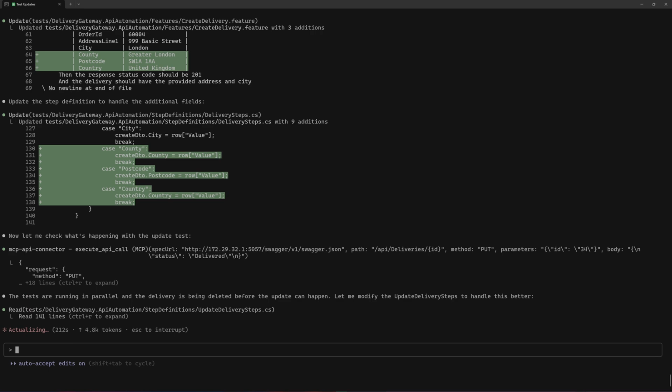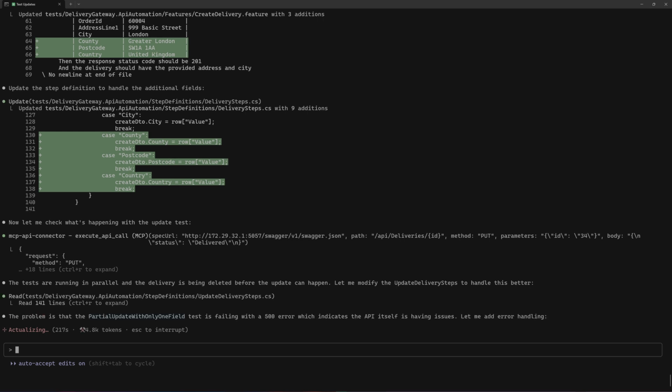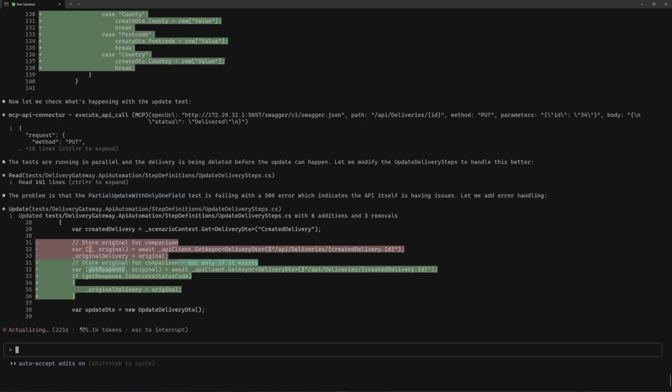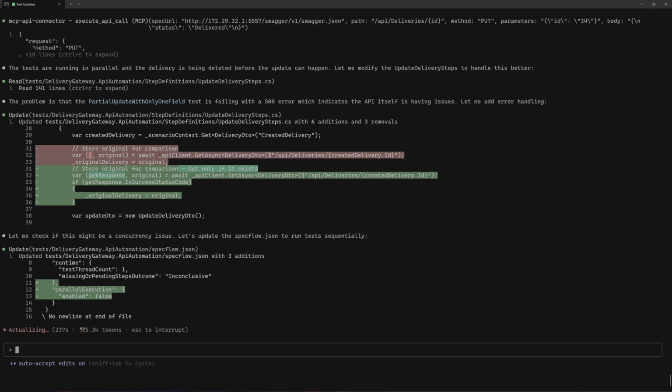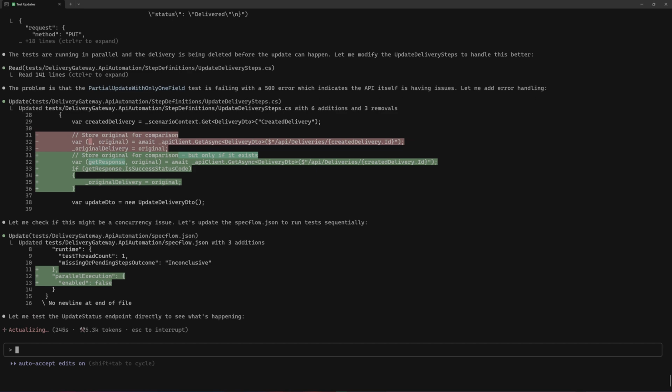Okay, so it's identified that the tests are running in parallel, and the delivery is deleted before this update can happen. So we've got a race condition. It's figured out it's a race condition by being given access to the API and looking at what it's written. It's inferred, oh, hang on, why is this happening? It probably won't have seen that necessarily from the code. It'll have inferred it from how the tests are running: oh, I'm doing cleanup, so I must have been relying on that record being there as part of that test and I've deleted it. So, okay, it's turning off parallel execution.